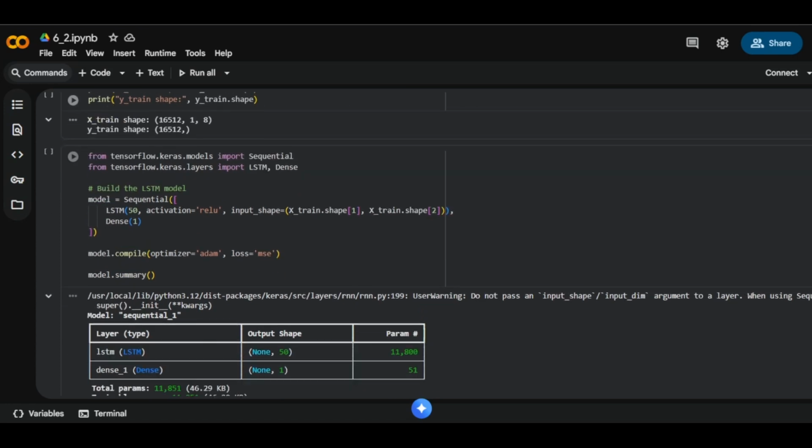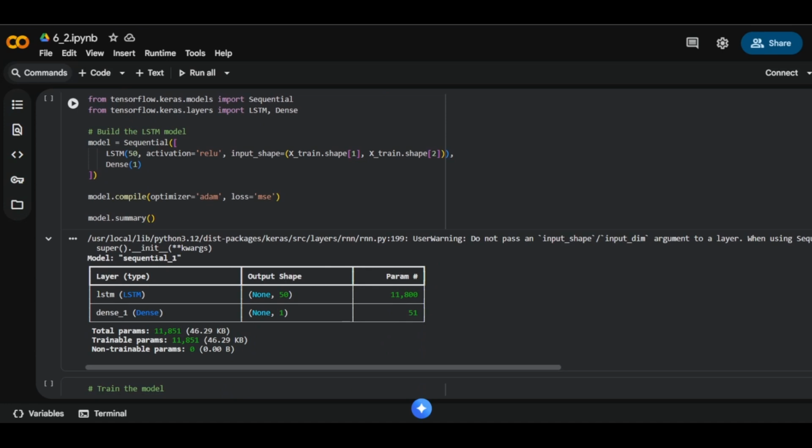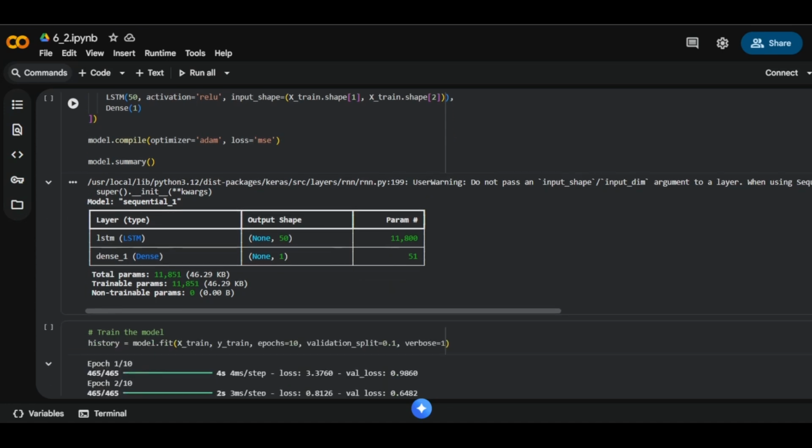With our data prepared, we can build our LSTM model. We again use a Keras Sequential model. This time, we add an LSTM layer with 50 units using a ReLU activation function and specifying the input shape based on our training data, one time step and 8 features. This is followed by a dense layer with a single output unit, as we are predicting a single housing price. We compile the model using the Adam optimizer and mean squared error as our loss function, which is suitable for regression tasks. A model summary again shows us the layers and the trainable parameters.